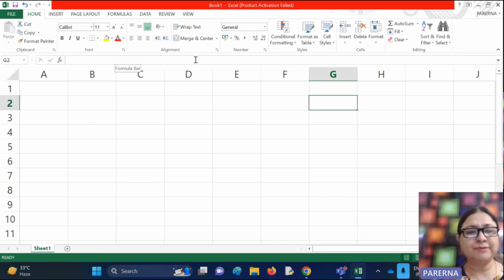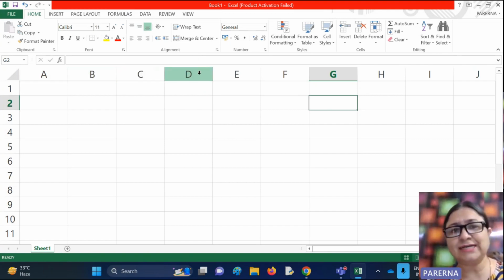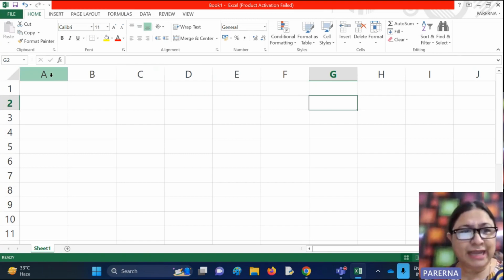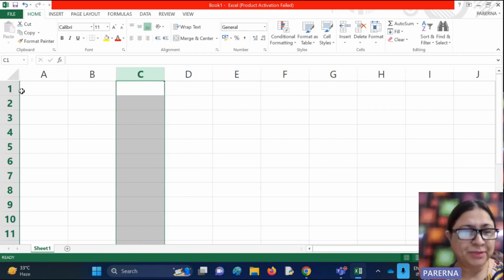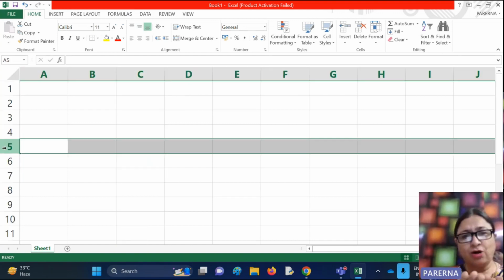Gradually we'll learn. Then you can see this A, B, C, D is written. These A, B, C, D are the column names. So you can understand that all the vertical lines are called the columns. At the left hand side you can see it is written 1, 2, 3, 4, 5. These are the row numbers. All the horizontal lines from left to right are called rows.